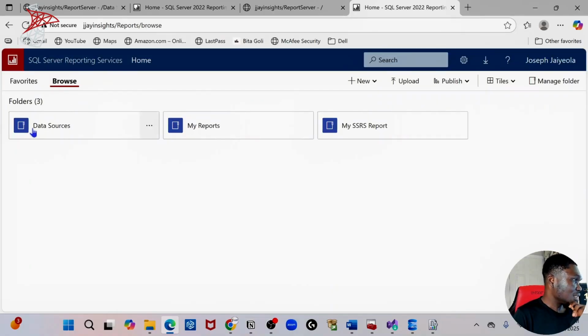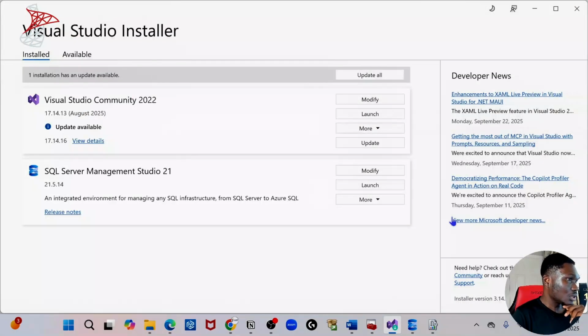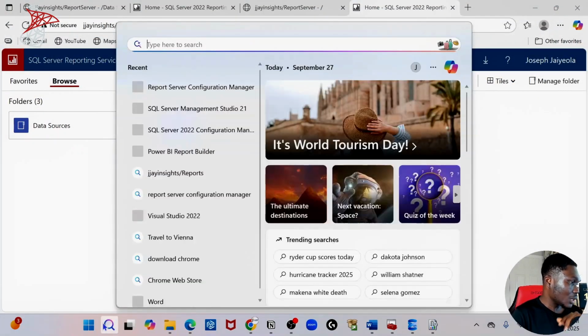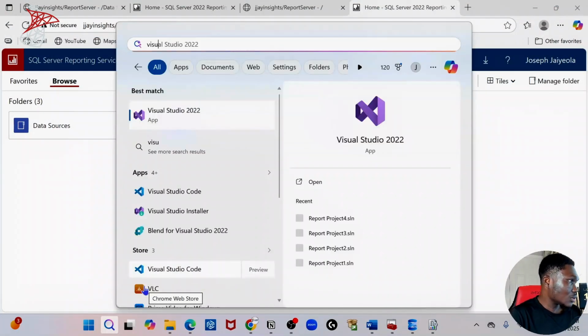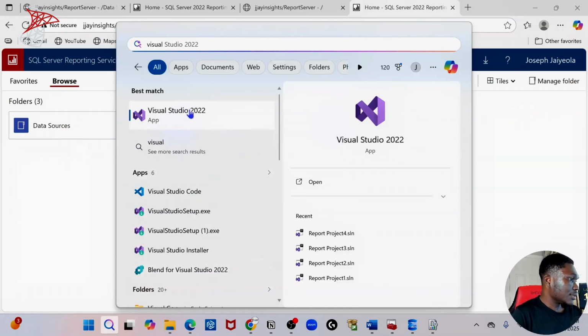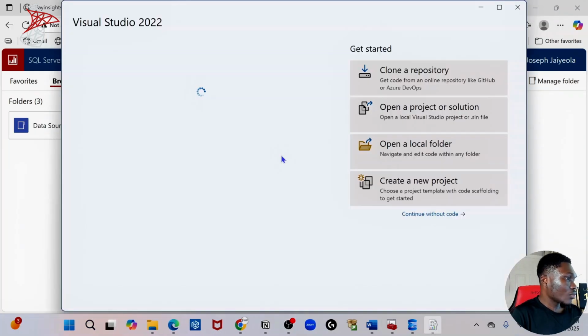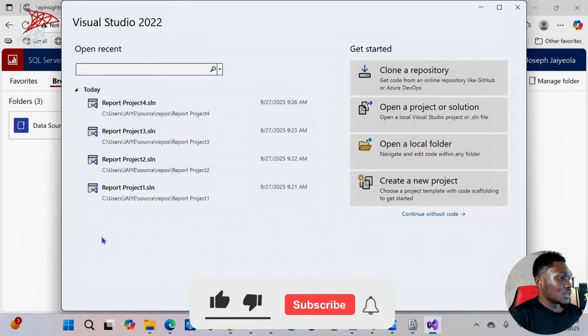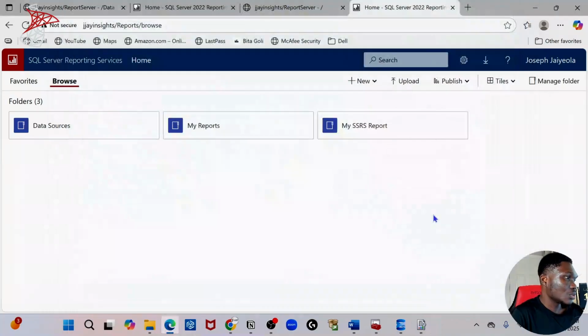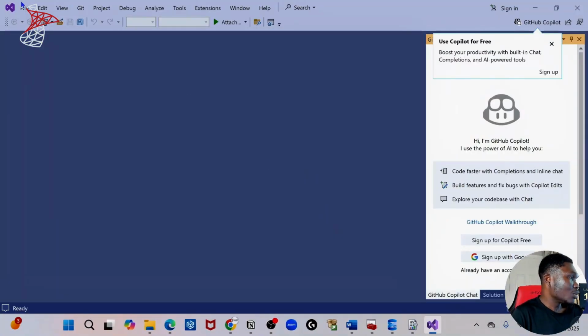Now, for this data source, I'm going to come back to it. Remember that we downloaded Visual Studio. You would go to Visual Studio, not the Visual Studio Installer right now. You would click on your menu and search bar, click on Visual Studio, and click on open. You might not see any of these. You can say create a new project or continue without code, either way. Let me just click on continue without code. This opens up for me.